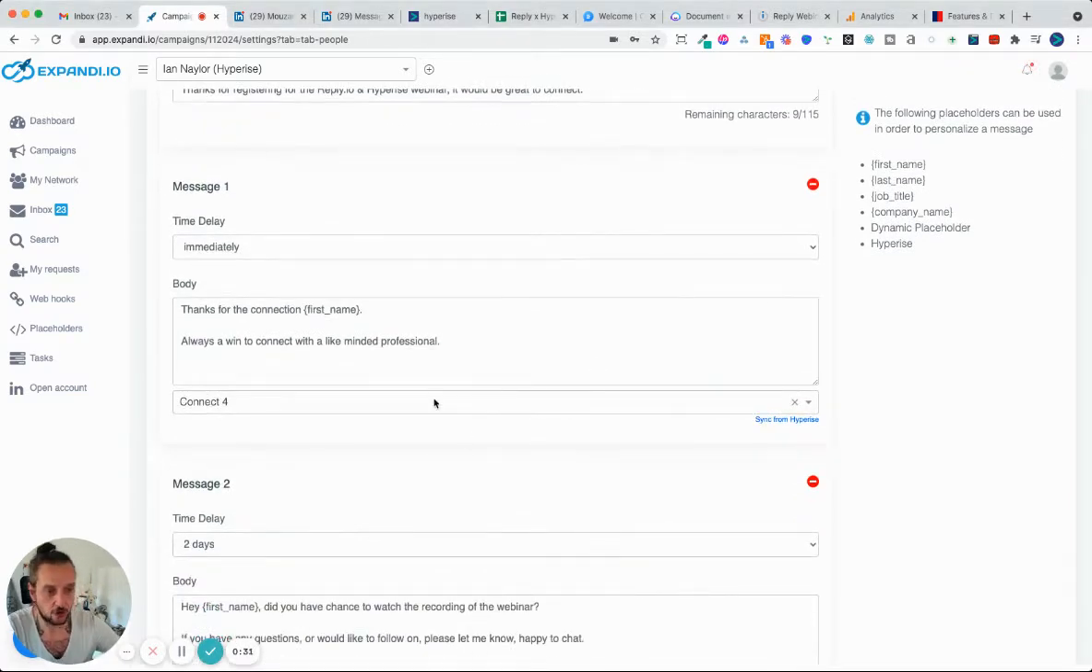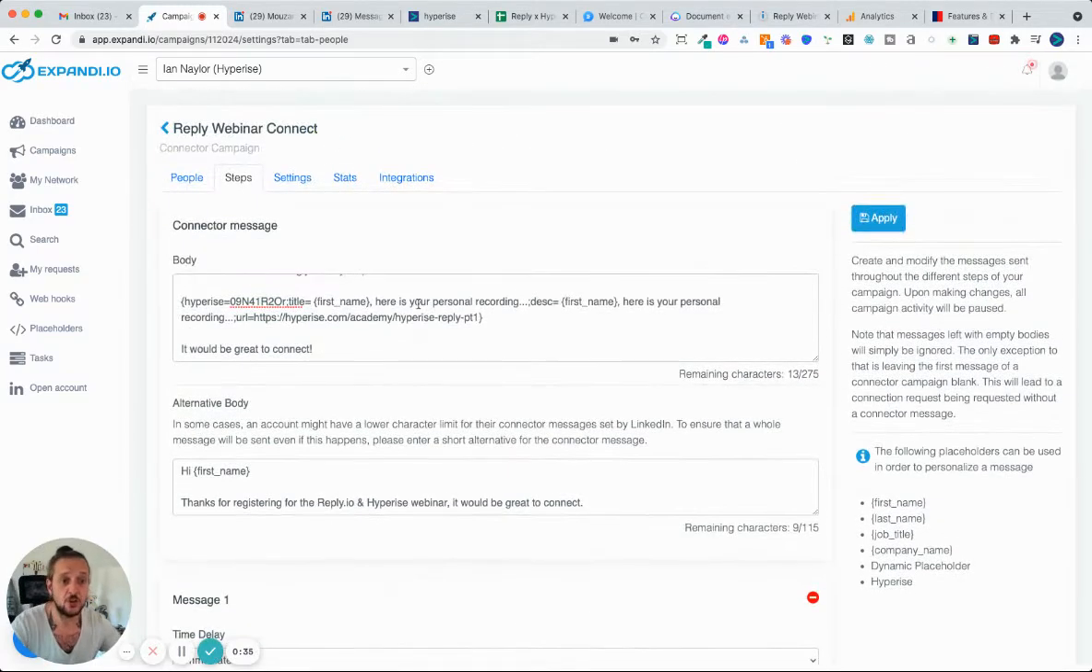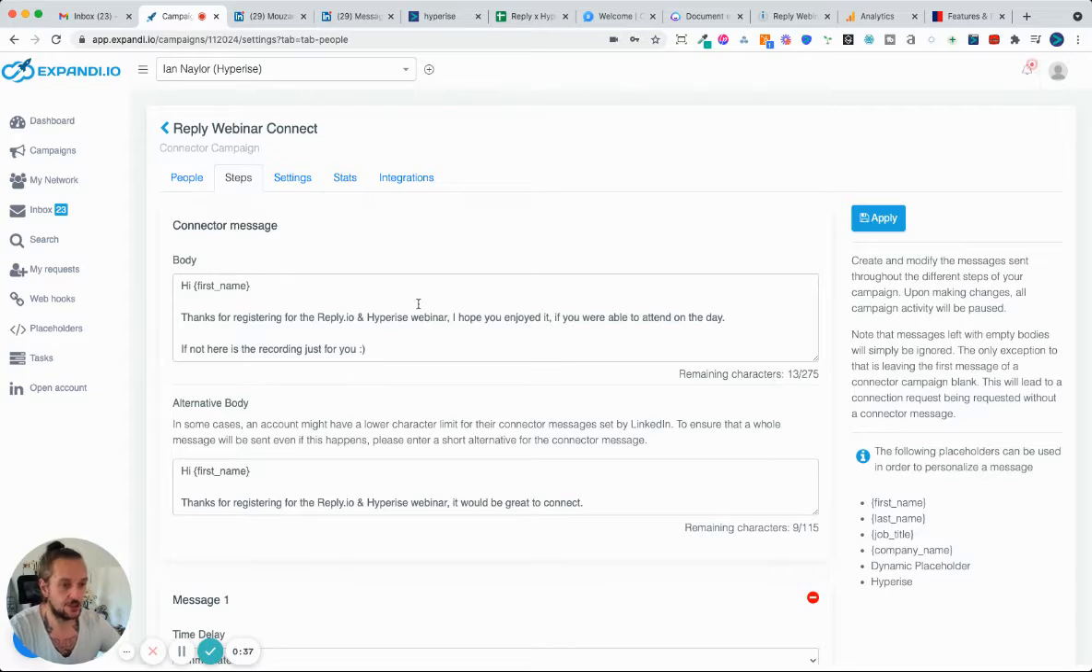You can see here you get the drop down and you get to choose your images directly from there. But a new exciting addition has just gone live. You can see down here on the right hand side, amongst the other placeholders, there's now a Hyperise placeholder. And when you choose that, you can add these also in connection messages, which is really cool because I'll show you what it looks like in a moment.